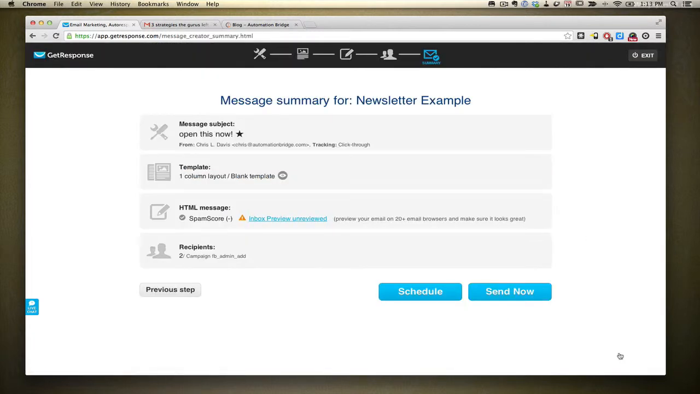Okay, so this is the final review screen. What you're gonna see is your message subject, who it's from, you've got your tracking on, and your spam score. I don't pay much attention to that unless it's a really high score, which they'll let you know. Inbox preview, unreviewed. I don't use inbox preview simply because I can't get it to work consistently in my browser. I use Chrome. I haven't got it to work in Firefox either. In fact, I haven't got it to work consistently in any of my browsers on my Mac, so I just don't use it. That's why I said send a test email to yourself so you can see how it looks.